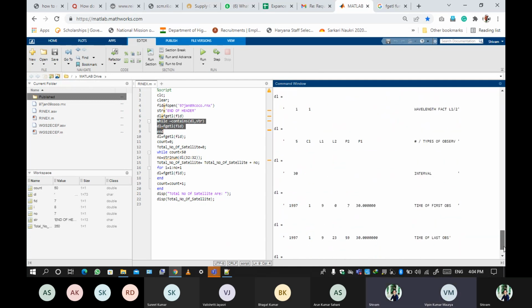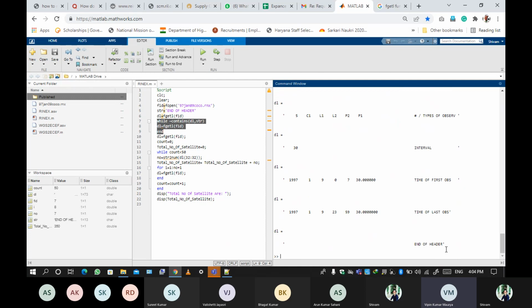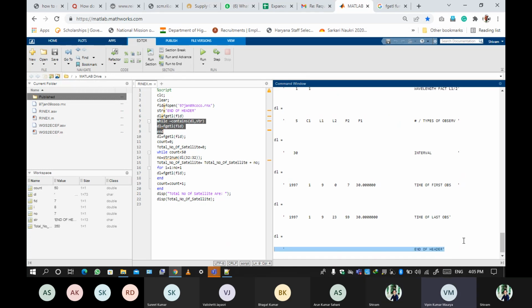Once it is getting the end of header, this loop will end. You can see that now the last line D1 is having the end of header. So it checked the condition is right. Means for this, the way it is written, the condition is wrong. So now your loop will end. So now you have reached that line which is containing end of header.